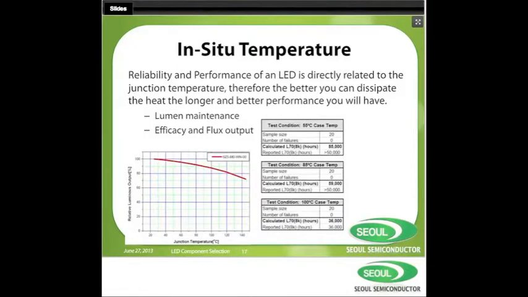So the temperature of a system. Reliability and performance of an LED is directly related to the junction temperature. Therefore, the better you can dissipate the heat, the longer and better performance you'll have in a system. This is going to affect your lumen maintenance as well as your flux output, therefore efficacy of a system. I took a snapshot of flux versus temperature here on the bottom left, so you can see how it directly relates. Flux drops off as temperature goes up.